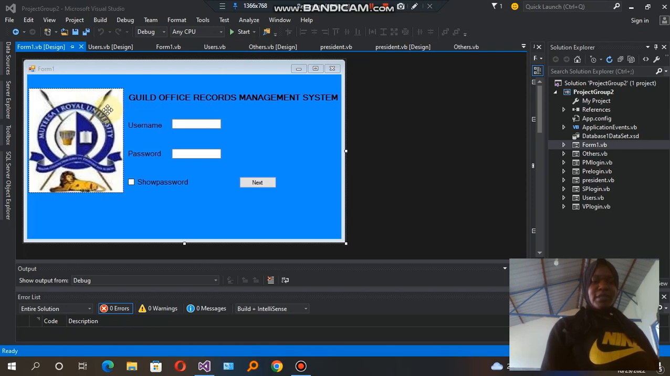This is a picture box where we have put the logo. This heading is also a label. This one is a label, then this one is a label, this one is a text box, then this one is also a text box where we will put the password, then here we will put the username. Then this one is a checkbox which will help us to show the password whether it's correct or not. Then this one will take us to another step.